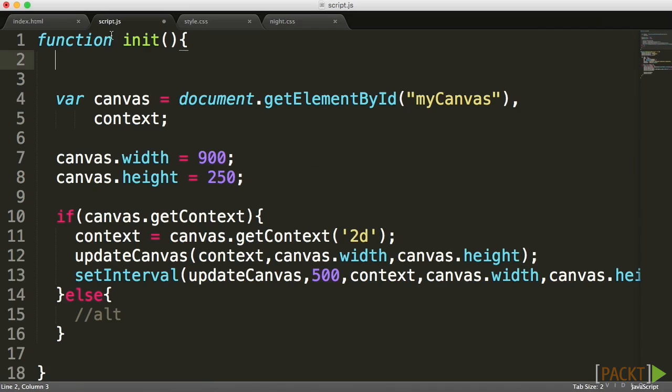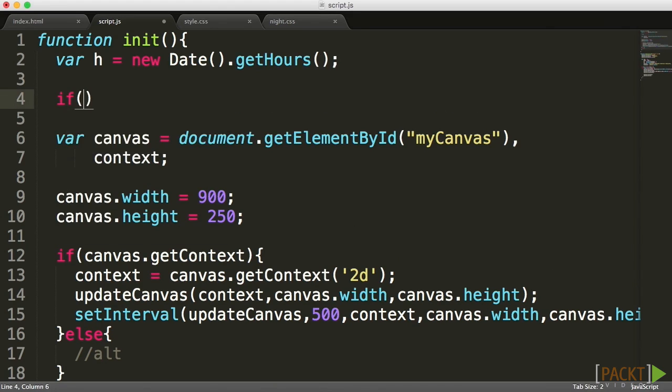Alright, so that said, let's go ahead and create here a new variable, which I'm going to call H for hour. And I'm just going to go ahead and create a new date, and right away, once I've created it, I'm going to ask to get the hours. Now, hours come back between 0 and 23 when 0 represents midnight, and 23 represents 11 p.m. What I want to do is I want to ask here a very simple question. Are we during hours that are expected to be nighttime hours?